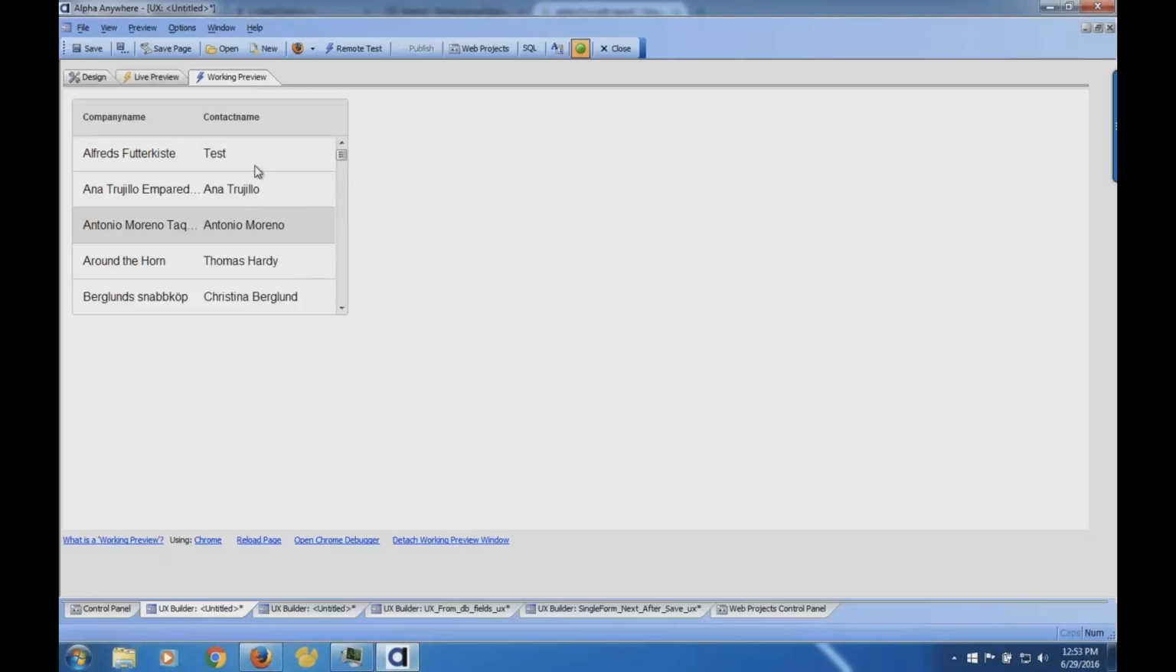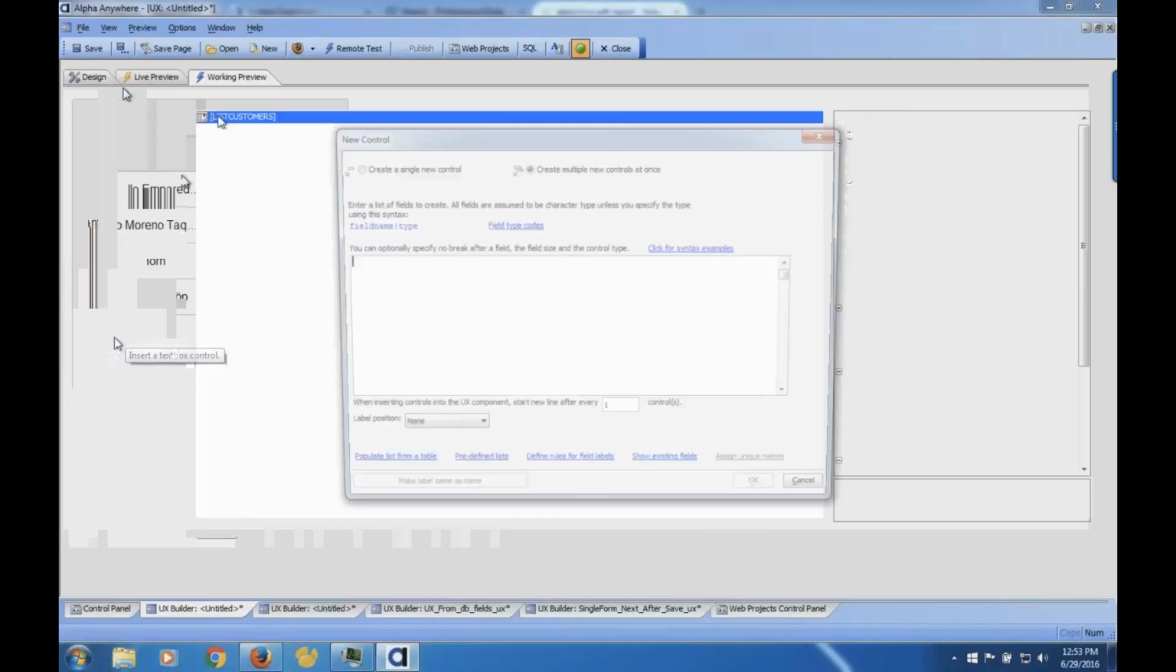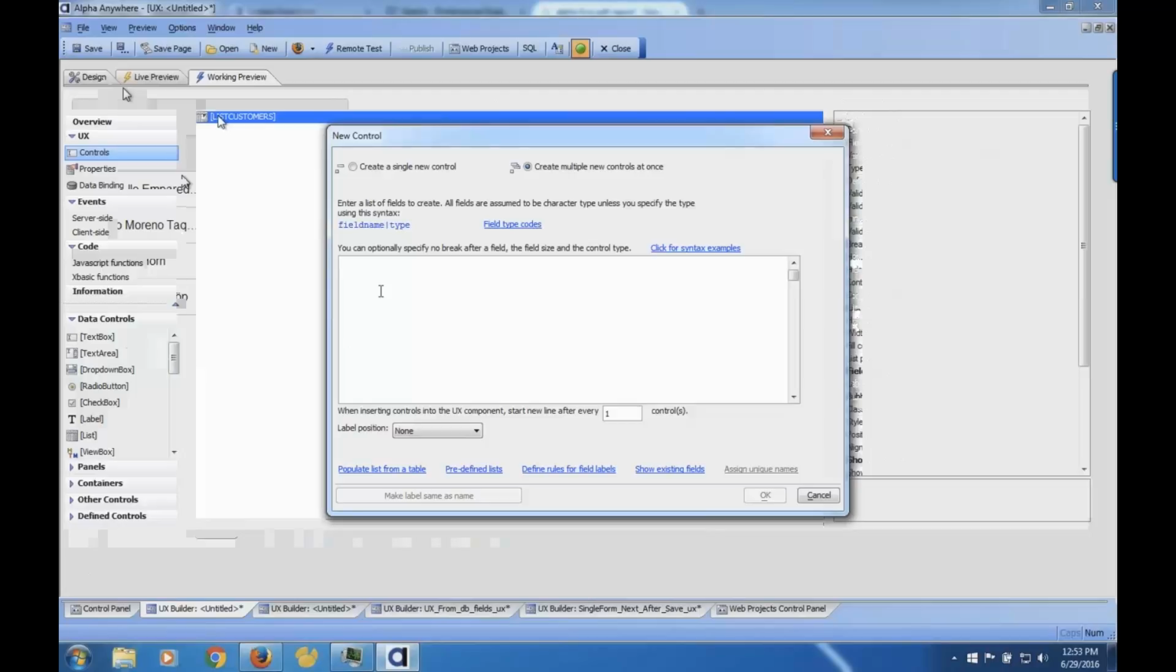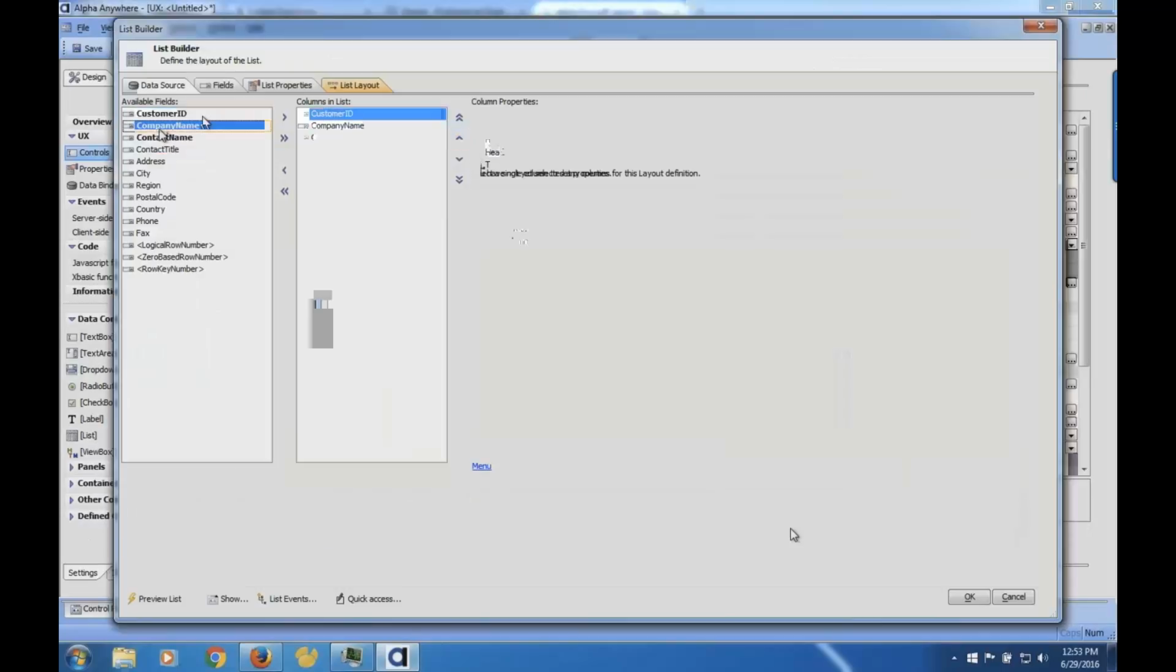Now what I want to be able to do is filter this list right here. So let's go ahead and do that. Let's go ahead and add a filter. We'll call it customer ID. Okay. And I'm going to go back into my actual list of customers here, go to my list layout, and actually add customer ID so we can see it.